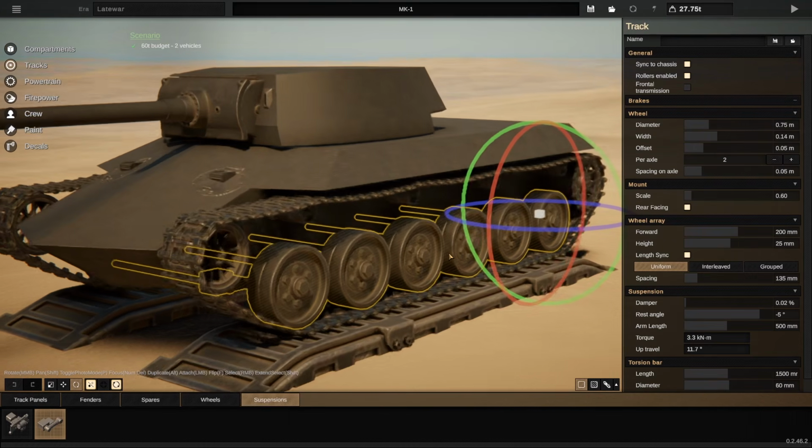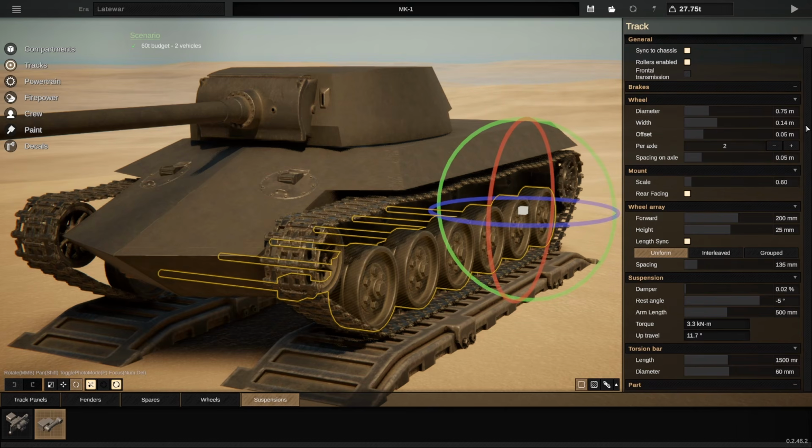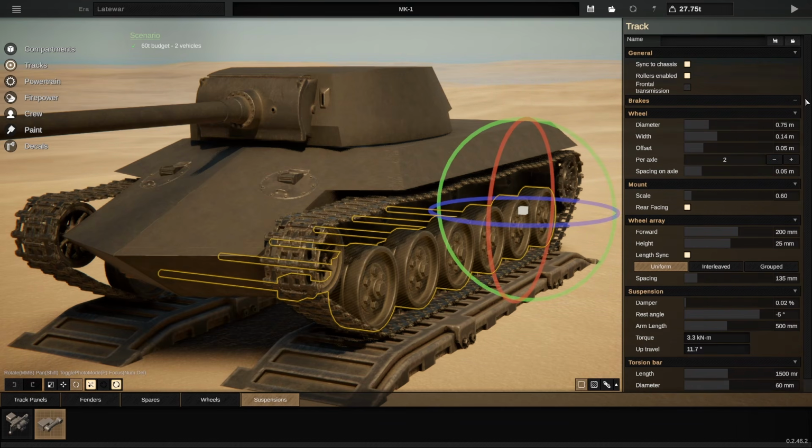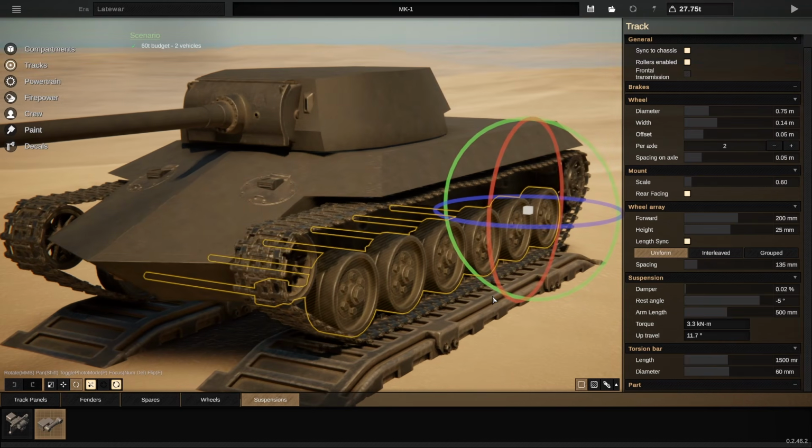We'll want to select the road wheels here to get started, and a lot of settings pop up. This is definitely one of the more crowded menus in the game, so I won't be able to cover everything here, but I'll try and briefly go through the stuff.